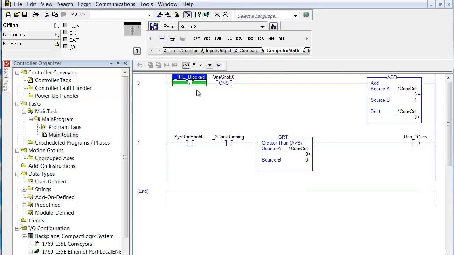So now every time one PE is not blocked for one program scan only, the add instruction executes, and it takes one conveyor count, adds 1, and puts it back in one conveyor count. This is very typical logic for counting, using an add instead of a count up instruction. I typically use add and subtract and not count up and count down. There's some other characteristics of counters that I don't like. I use counters anyway, but I'm just saying I typically use add and subtract with one shots instead of count up and count down.